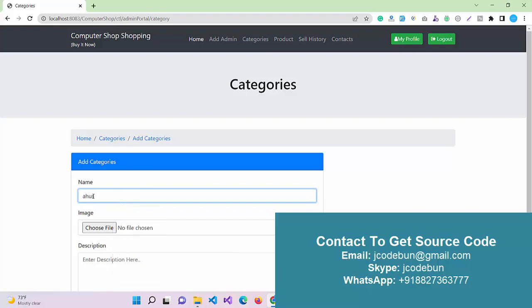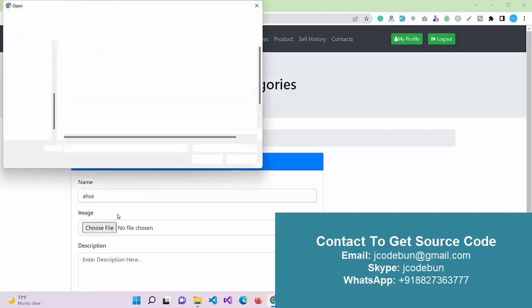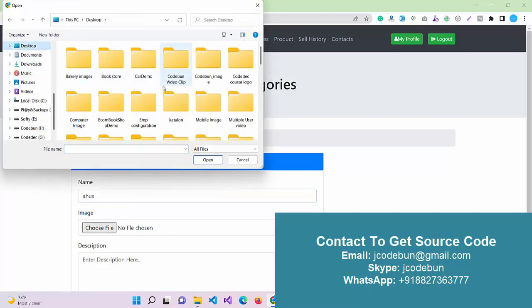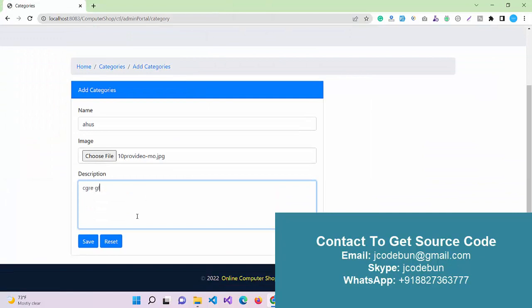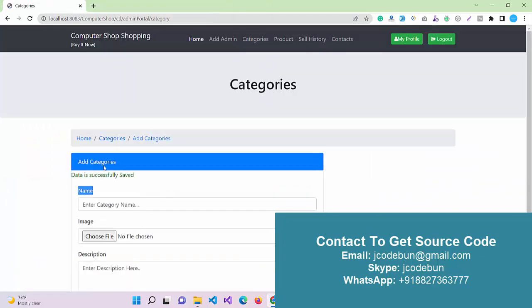I'm going to choose an image. Laptop image. Do I have any laptop? I have a mobile image, so for demonstration I'm adding the mobile image, and this is my description. This data is saved successfully.